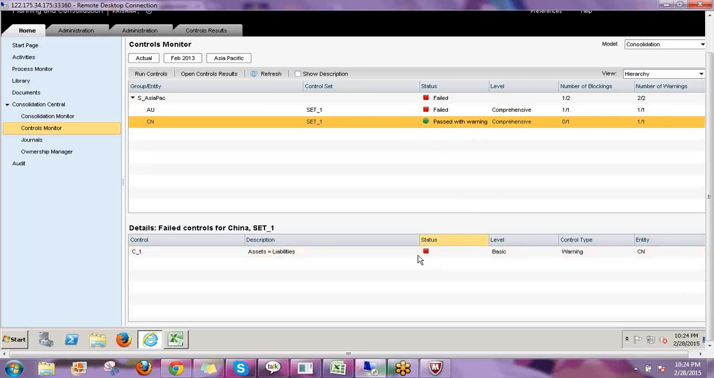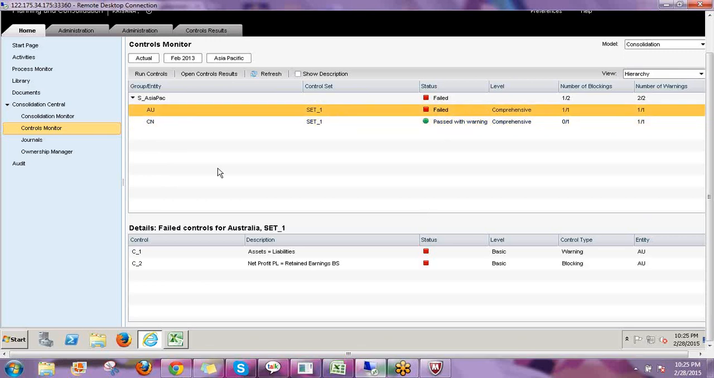Even though the status at individual control level is red, since it is a warning type of control, the overall status will show green. If, for an example, for China, instead of C1, C2 is having error, then system will automatically show this as a failed one. Now we see the same thing in Australia region.